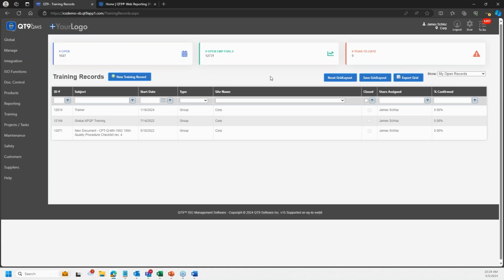Now, creating from scratch is going to take a little bit more time, right? Using the new training record function here is handy because it's flexible, but it is going to take you a little bit more time to create that training record. So it's not always the appropriate method to just create it from scratch, because the second way that we can create training records, of course, is from a job title.